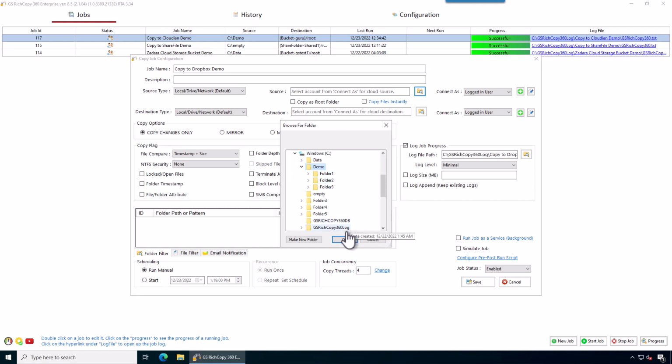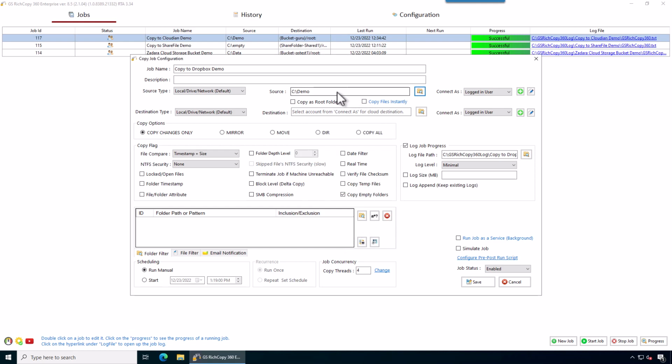We're going to copy the demo folder. This is just a small folder, so it gives you an idea. We're going to check the box that says copy as root folder. When you check that box, it's going to create the demo folder on the destination and then copy the sub-content to it. If you don't check that box, you're just going to copy the sub-content of the demo folder.